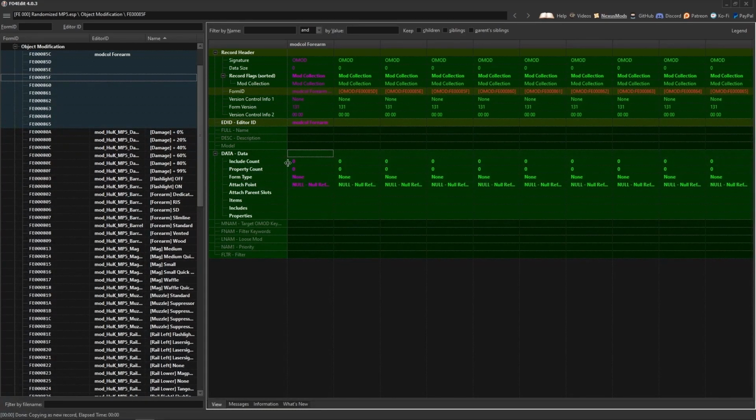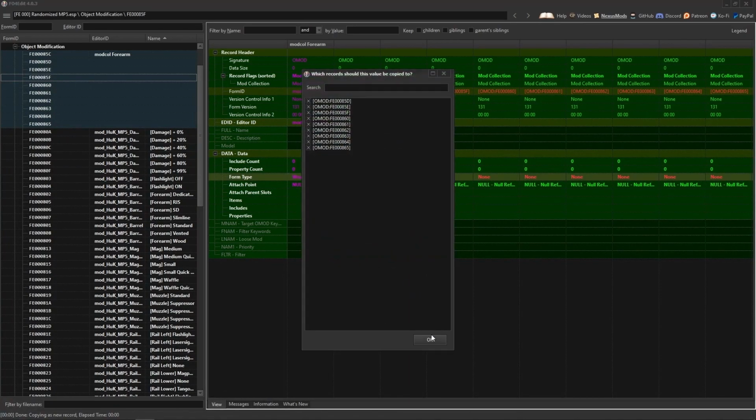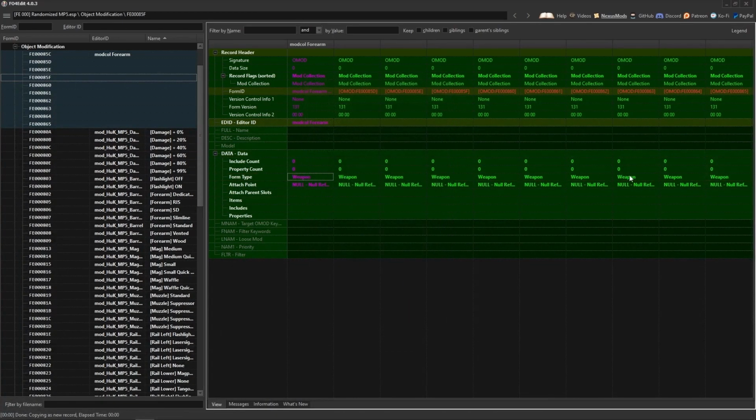So including count 0, that's fine. Property count 0, form type. We need to change this form type right here. So right click that, edit, and we're going to make it a weapon form type. And then right click, copy to selected records. Okay. Now they're all weapon form types. That is very important. If you don't do that, then this will not work. So as you can see, we have modcol forearm right here, and then we have attachment point.